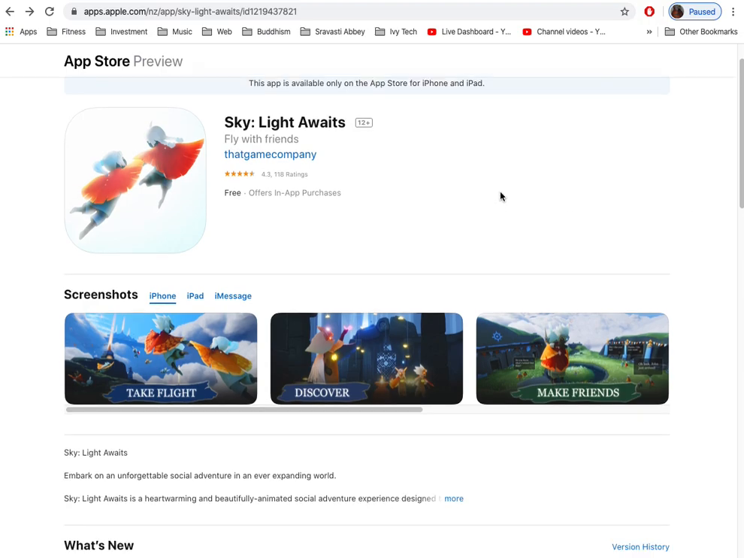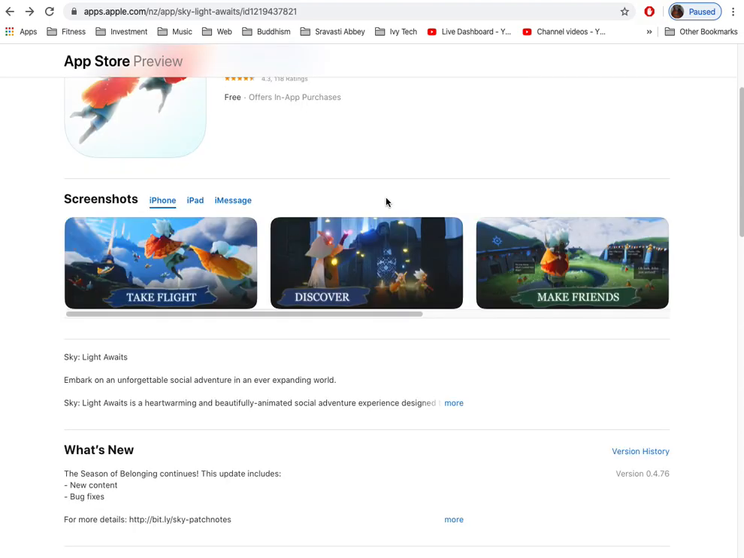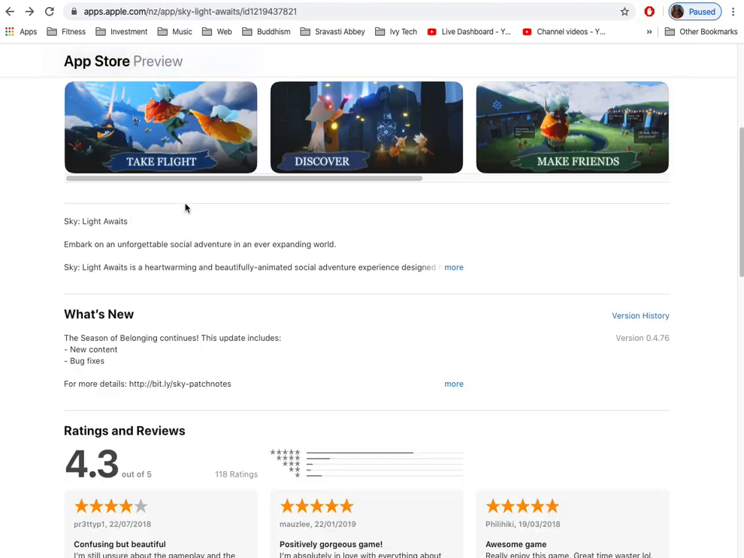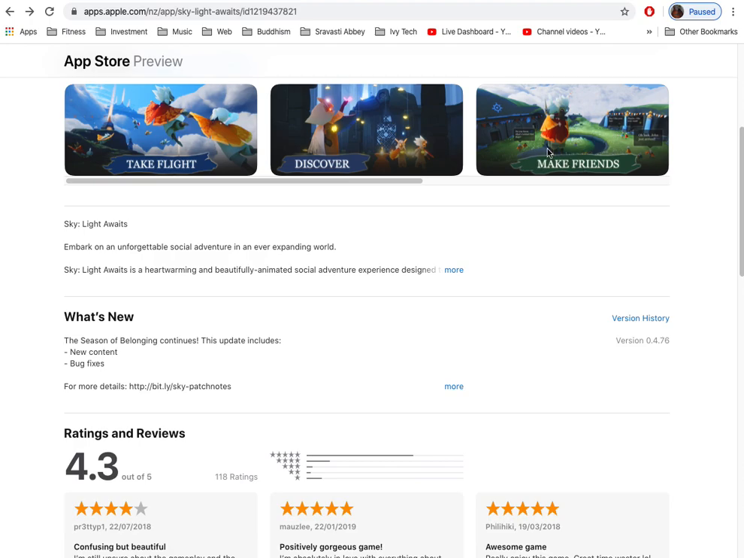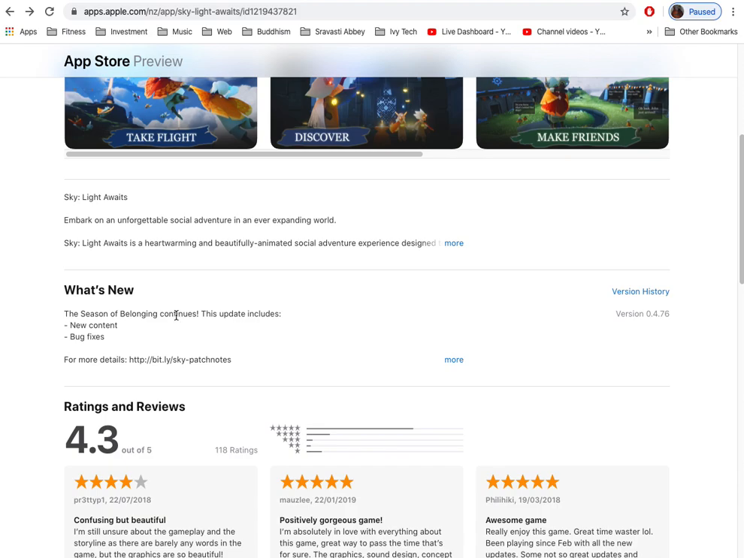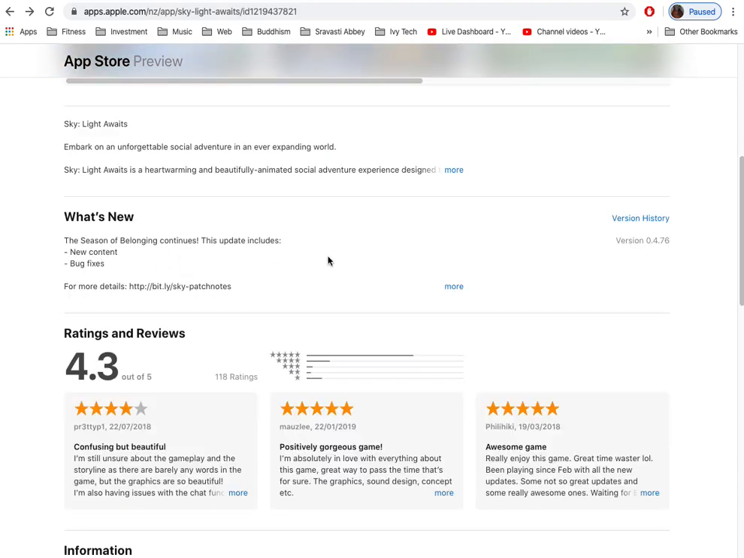And this is Skylight Awaits. You can see it. This is what it looks like. Old aviary, old prairie, Season of Belonging. The version you can see is 4.7.6. We are in 5.7 something or other in Sky Children of the Light.